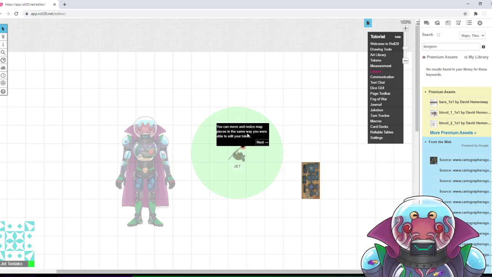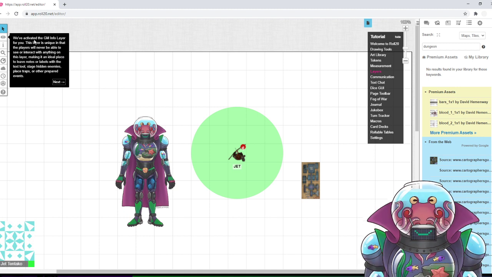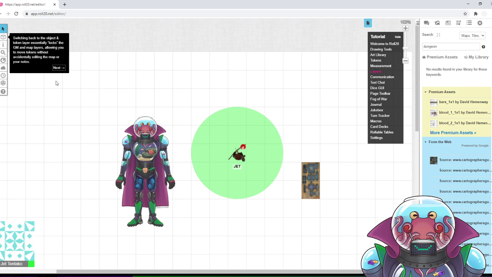Okay, you can move and resize map pieces the way you're able to edit your token. Right-clicking on your map reveals a context menu that will allow you to set the map as a drawing, flip and reorder layers, and much more. Try editing the map. We've activated the GM info layer for you. This layer is unique in that the players will never be able to see or interact with anything on this layer, making it an ideal place for notes or labels within the text tool. Stage hidden enemies, place traps, or other prepared events.